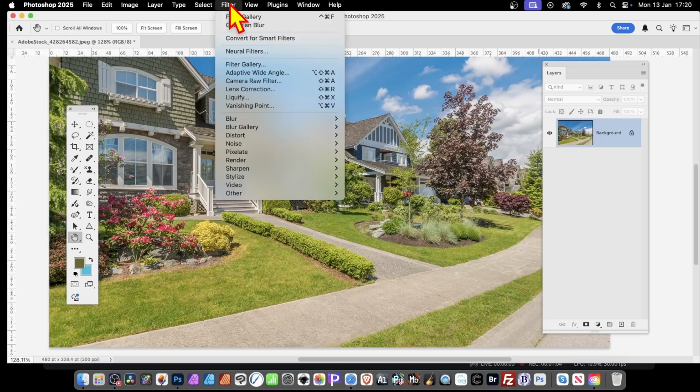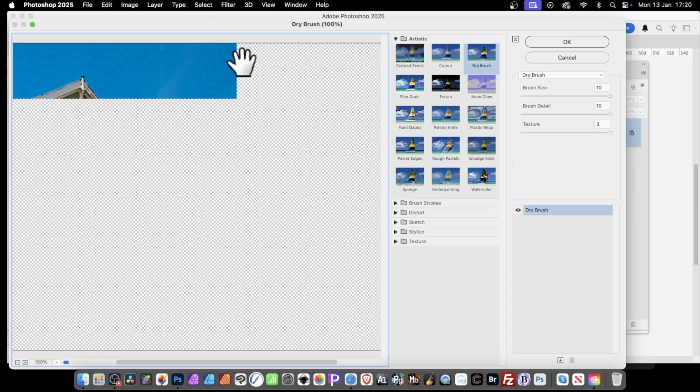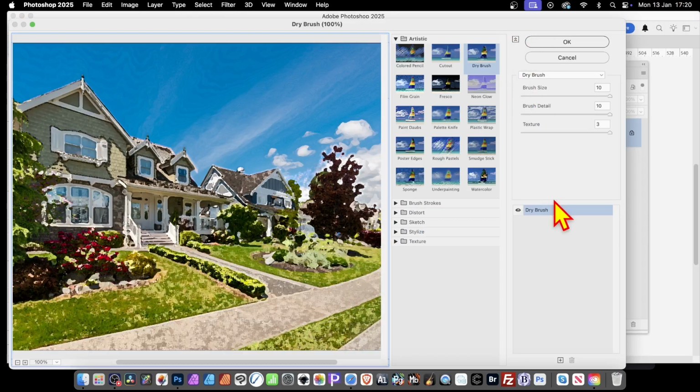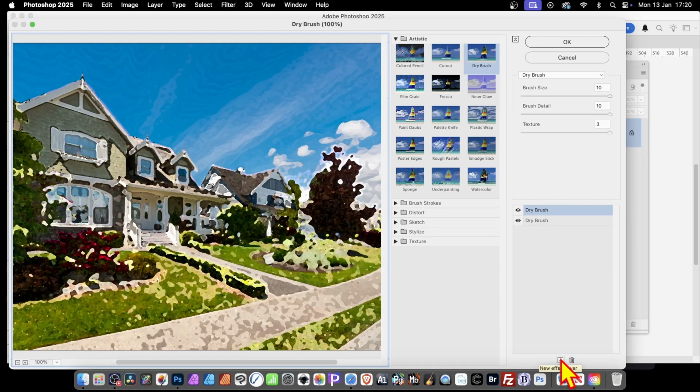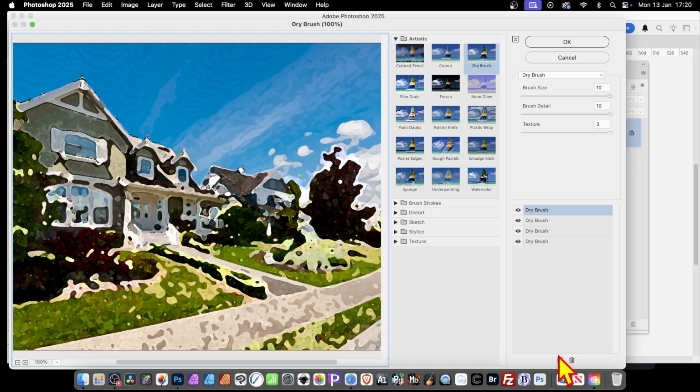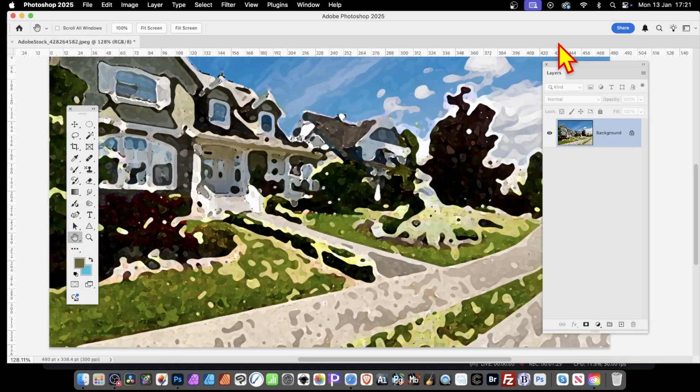So go to Filter and Filter Gallery. Again, with this set, just go down to the bottom and there's a little plus. You can click it 4 or 5 times. The more times you add it, the slower it gets. So click there a few times and you can vary the settings between each of these. You can select one, modify the setting, select that one, modify the setting. But I'm going to go with this. I've got 4 of them and click OK. And now you've got quite an extreme, unusual painter effect with that image.